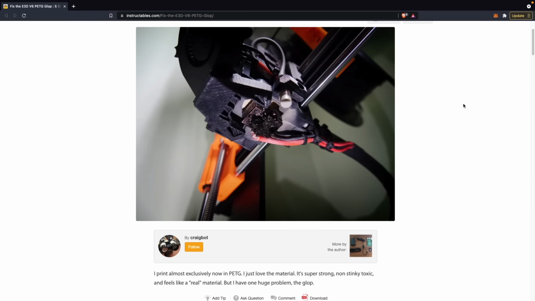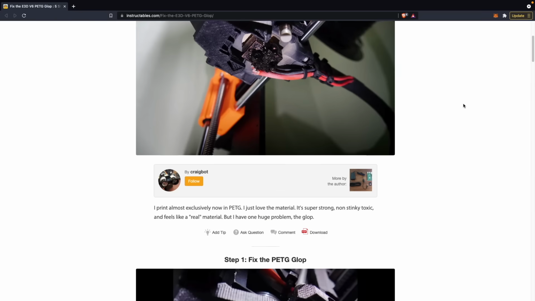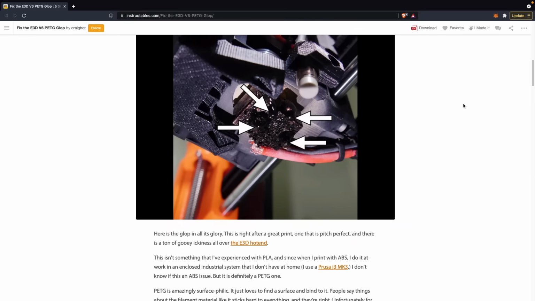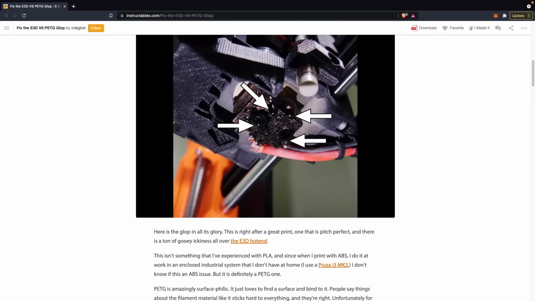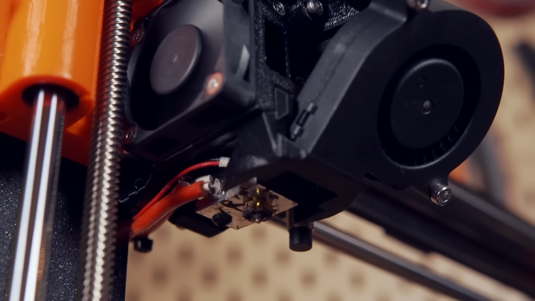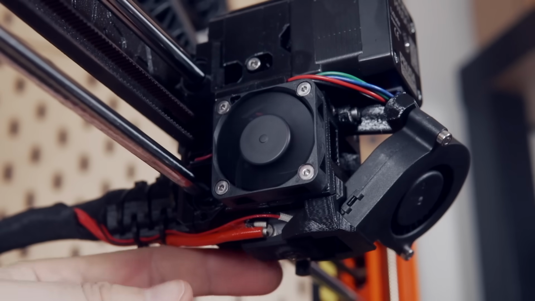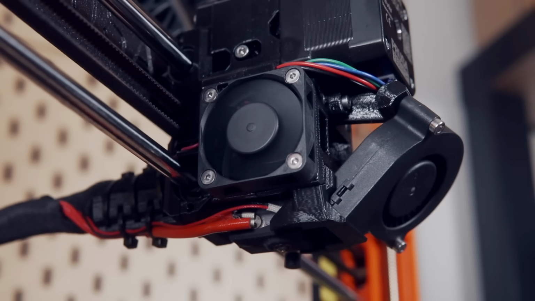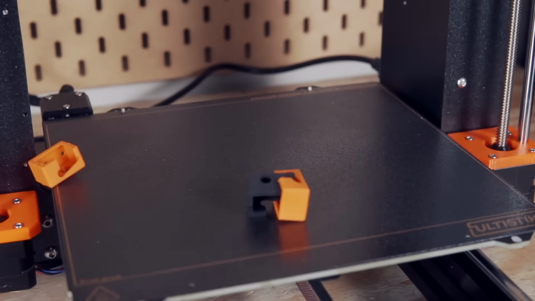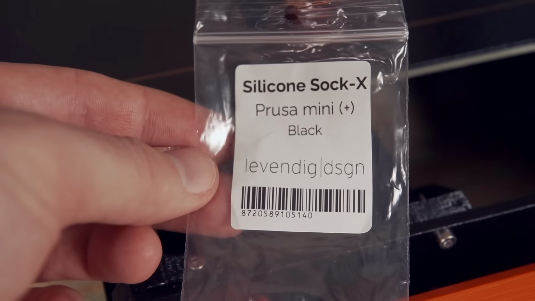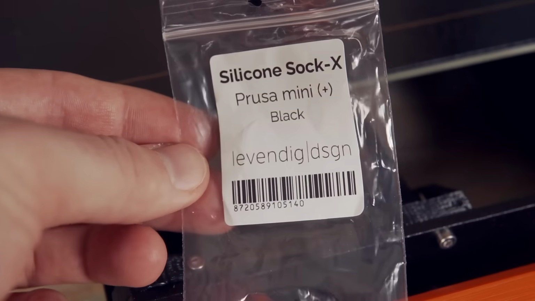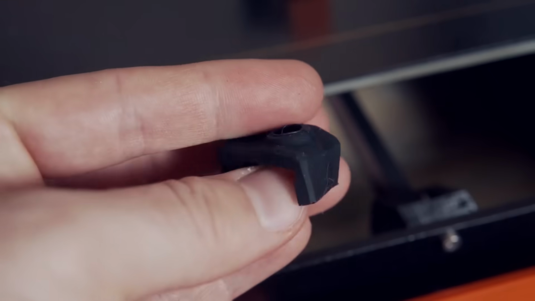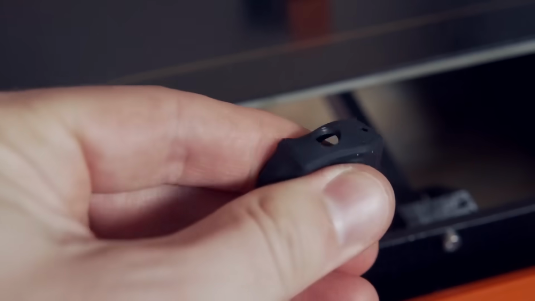PETG is sort of known to be one of the materials that likes to goop up around your hot end. That's kind of the only way I can describe it, like a goop or a blob. And I am a firm believer that just about every hot end should have a silicone sock on there. The silicone sock will do a couple of things. One, it will help to insulate your hot end. Two, it'll keep any of the strings caused by the PETG being extruded off of your hot end.